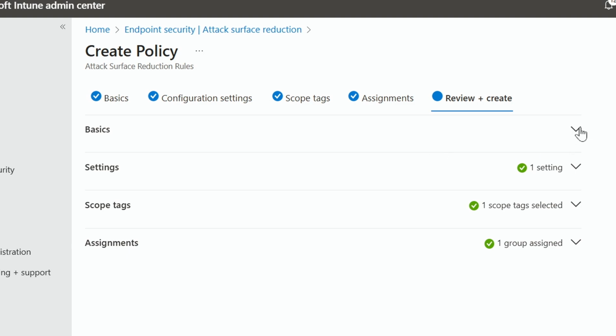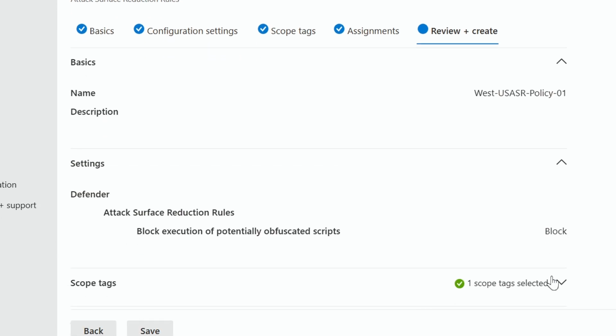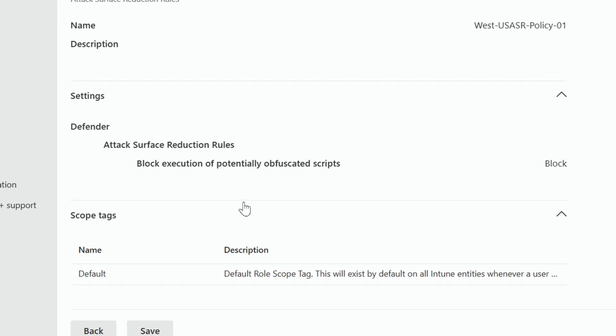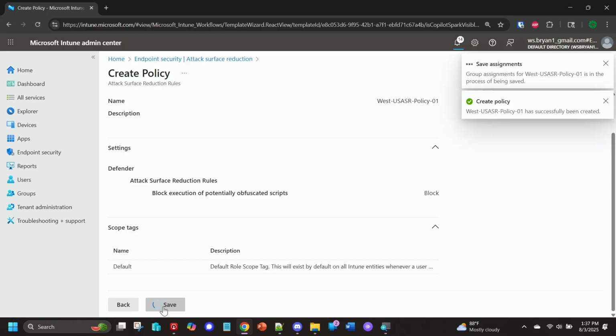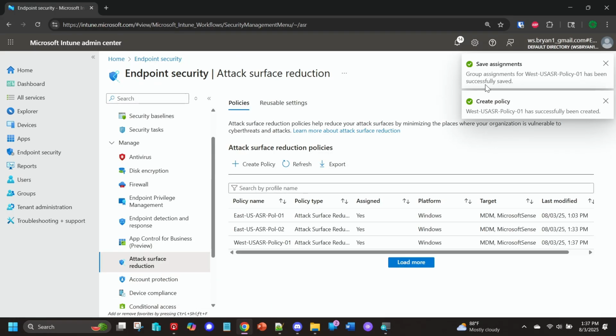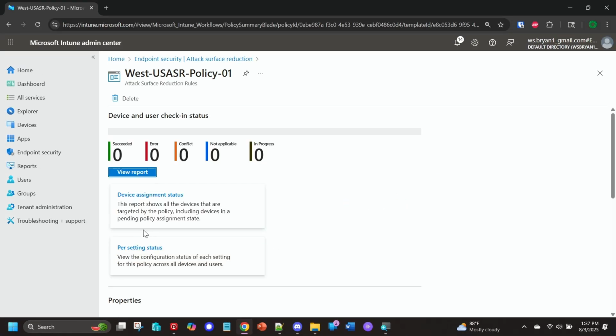This gives us the ability to see all of the selections we've made and the configurations there. And if we need to, we can go back and make changes. All right, with that, I'm going to go ahead and save this. It's going to create the policy and save the assignment. And now we have our West US ASR policy. I should have a dash in between there, so that is going to bug me, which is why we can manage the policy after the fact just by selecting it.